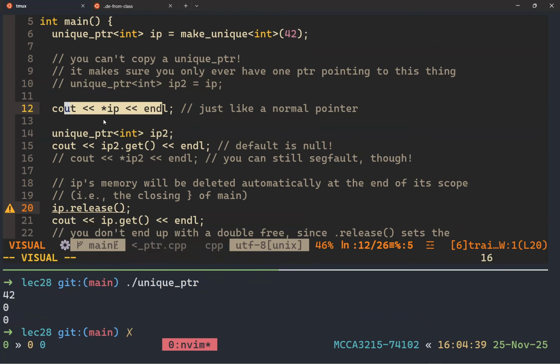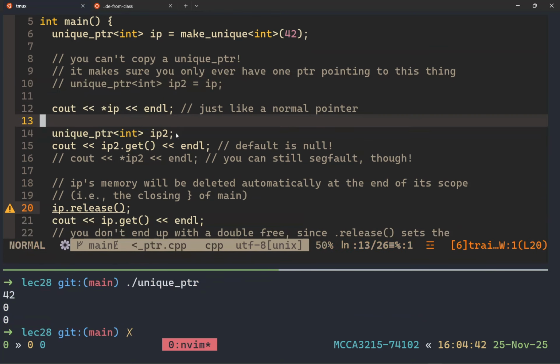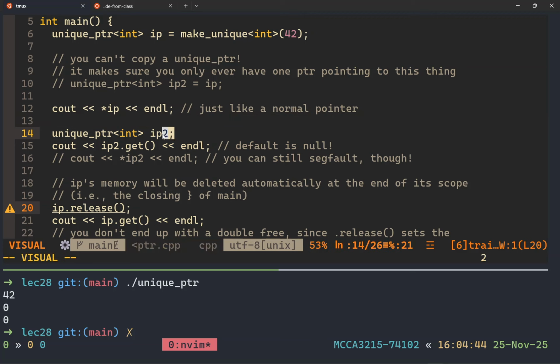That is a thing. And if you don't have something yet, you don't have to say make unique, you can just declare. And it's not going to be garbage because it has a constructor. It's an actual object. The unique pointer is an actual object. So its constructor, when you say semicolon, puts something sane inside of the pointer. You could actually get out the pointer by saying .get.